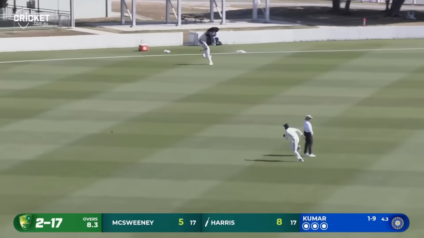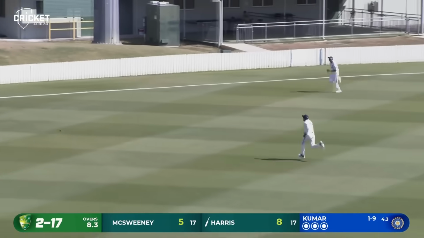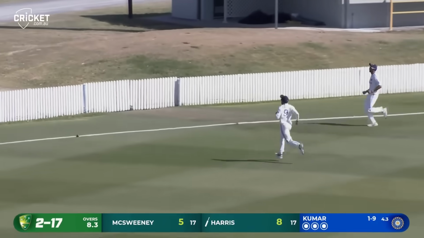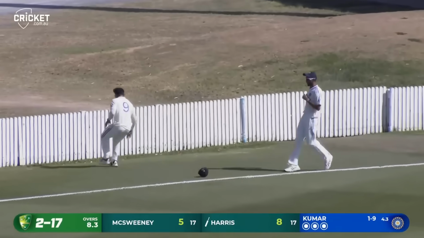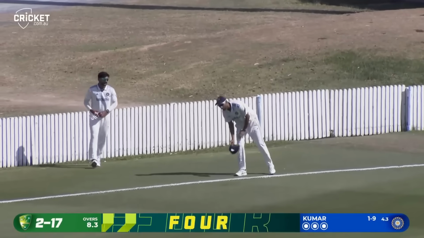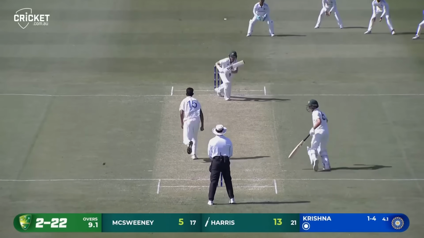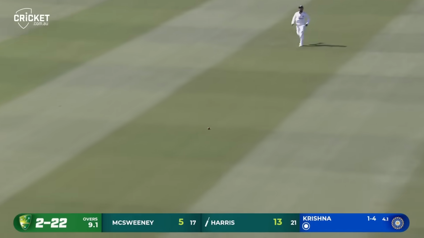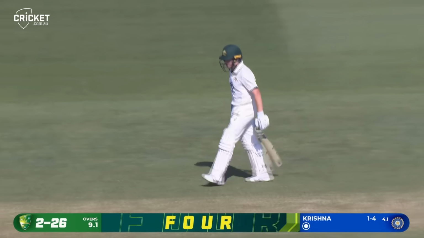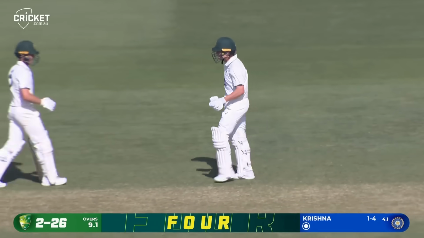And strays onto the pads. And how often do you see that? A chance goes down and then next ball clipped away through square leg for 4. That hurts for Mukesh Kumar. Krishna's got to get his length right. Lovely punch down the ground. Well timed, and it's another boundary for Marcus Harris. He's moved himself along to 17 in quick time.